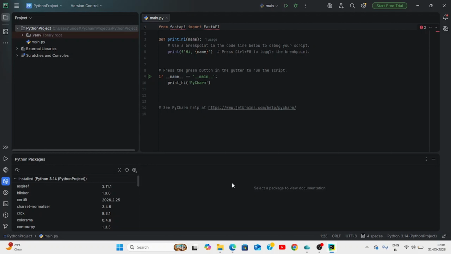In the search bar, simply type FastAPI and you will see a list of FastAPI packages appearing over here. You may see many different packages with FastAPI in their name, but the main package is this one which just says FastAPI. The others are just third-party packages. So click on the first one which says FastAPI.